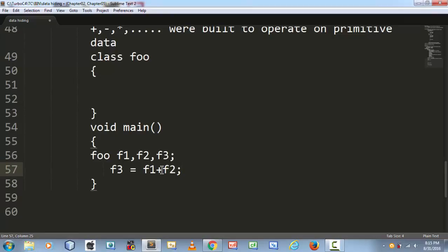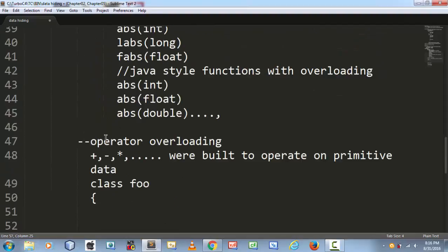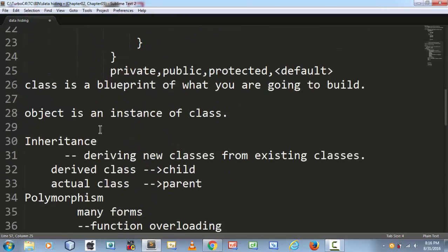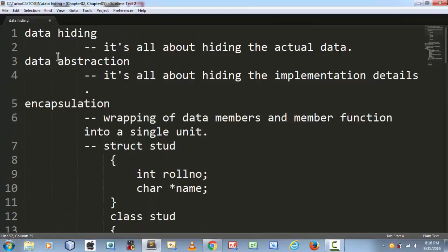For example, you can take strings within this class Foo and use the plus operator to concatenate those strings. Likewise, you can implement the plus operator, which is basically built to work on primitive data, on objects also. This is another important OOP feature known as operator overloading, which comes under polymorphism. These are the most commonly used important OOP features.